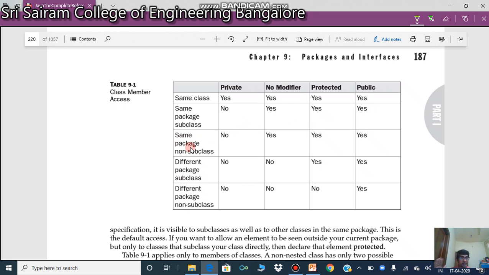Next is same package, non subclass. Remember, same package, non subclass. If it is private, they cannot access. If it is no modifier, they can access. If it is protected, they can access. If it is public, they can access. Different package subclasses, different package, remember that. So there is no question of accessing private members. There is no question of accessing no modifier. We can access protected and public.